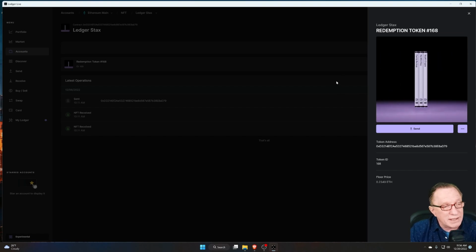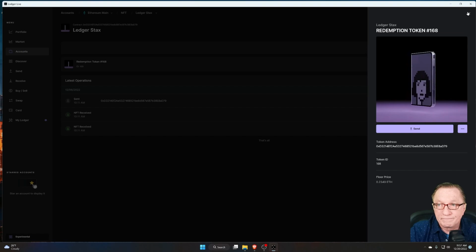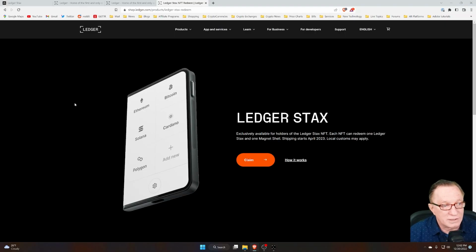Now, this isn't going to make our Ledger Stax come any sooner than March of 2023, but at least we'll have it on order once we've claimed it, right? We'll turn the NFT into a product order. Okay, so looks like I found the right link. So here we go, shop.ledger.com/products/ledger-stax-redeem. I'll put a link to this down in the description for those of you who would like to redeem yours as well.